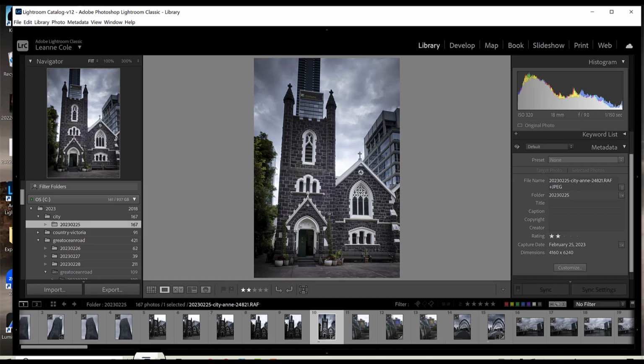Now I've done a bit of work on about 10 images here. It's really rough, it's not great, but I just thought we'll use these photos to export.